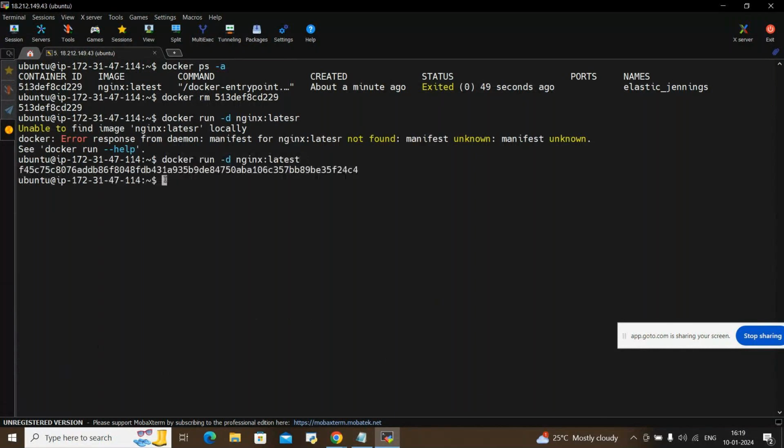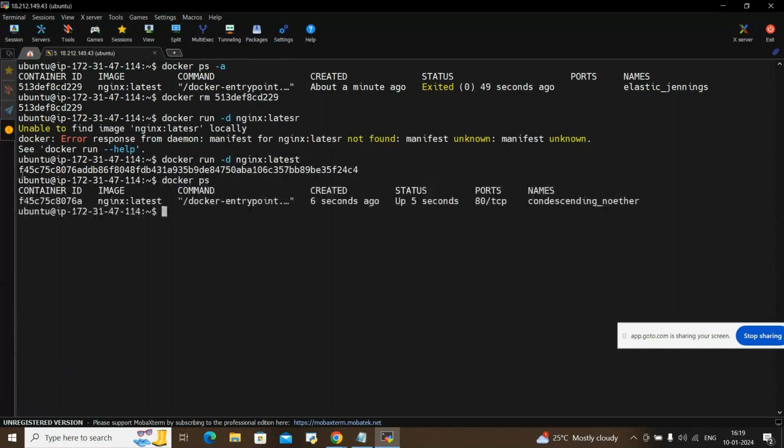Now if I list out docker ps, there is a container running with this particular ID. That means your terminal did not get busy, but it is still running as a background process and you get the ID directly. This is the -d option.